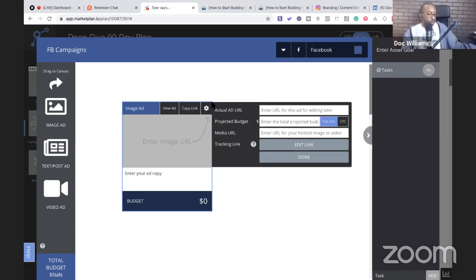Cool. So does it pull the data from the Facebook ads that are already running? And can they be right here? Okay. I'll get that answer for you.